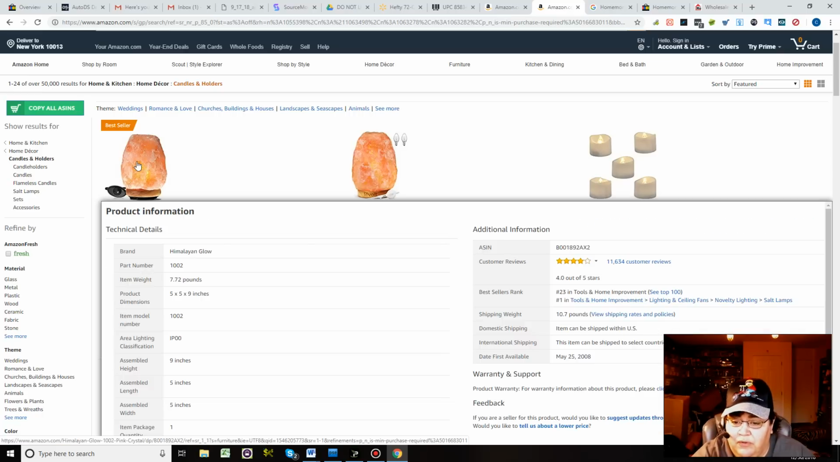Okay, so if you look on the right, it says best sellers rank. Number 23 in Tools and Home Improvement, number 1 in Tools and Home Improvement, lighting, novelty lighting, salt lamps. Well, that's probably why it's in Tools and Home Improvement. It is going to tell you when it was first available, which is 2008. It's been on Amazon for over 10 years. It's going to tell you how big it is, how much it weighs, usually 10.7 pounds.